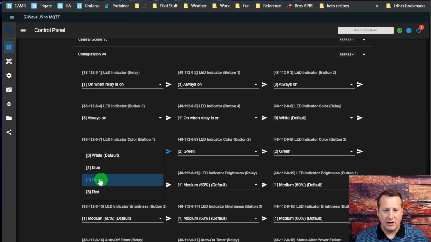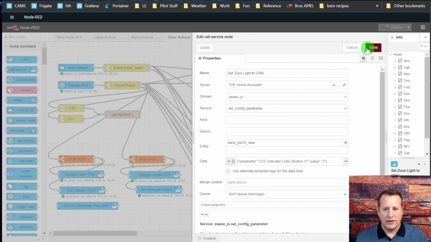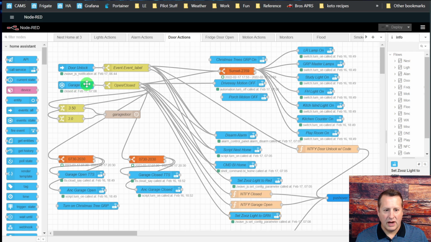So you can see that here, 2 is going to be green, and again, 3 is red. So I want it to go back to green when the door is closed. So what I have here is garage door open, set the light to red, garage door closed, set the light to green. And every time you open the garage door, that light will turn red on the Zen32 Scene Controller button 1, and it will turn green on button 1 when the door is closed.